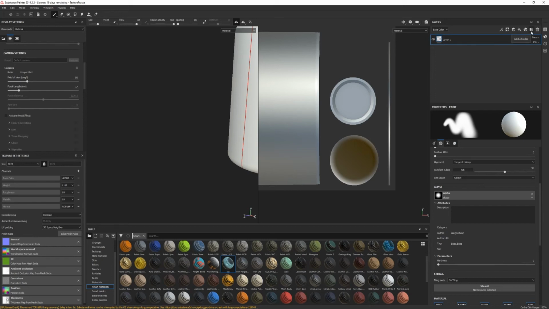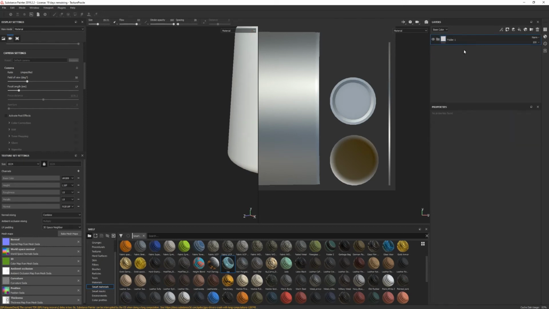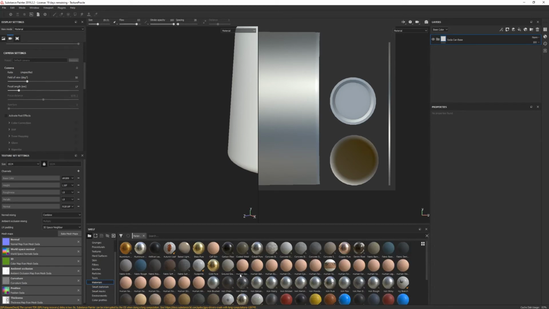So I'm going to create a new folder, delete this basic layer, and I'm going to rename this to soda can base. So soda cans, their base, if you look at them, kind of like a brushed aluminum material. So I want to go look for that. So under materials, I'm going to look around for iron, some kind of brushed iron. And there should be one, which is right here, iron brushed, perfect. So I'm going to drag that right into that folder.